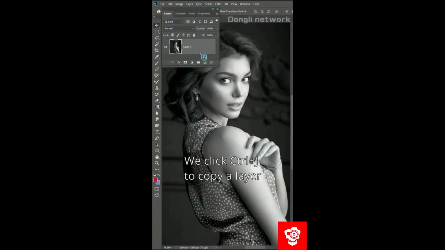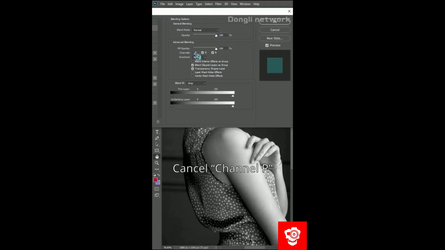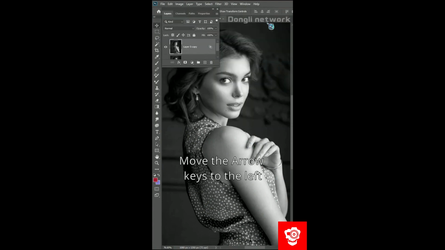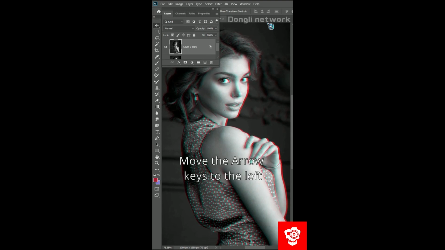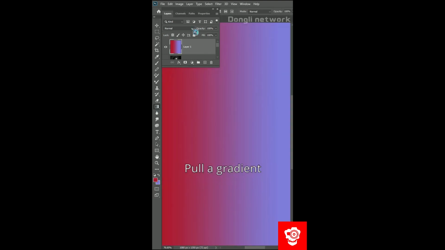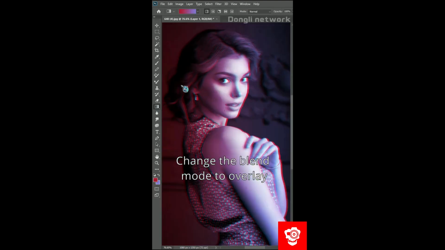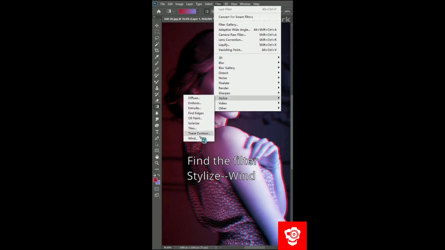Okay, arrange it. We click Ctrl plus J to copy a layer. Double-click to open the layer style. Cancel channel R. Confirm. Move the arrow keys to the left. Ctrl plus J to duplicate several layers. Create a new layer. Pull a gradient. Change the blend mode to overlay. Find the filter Stylize, Wind.